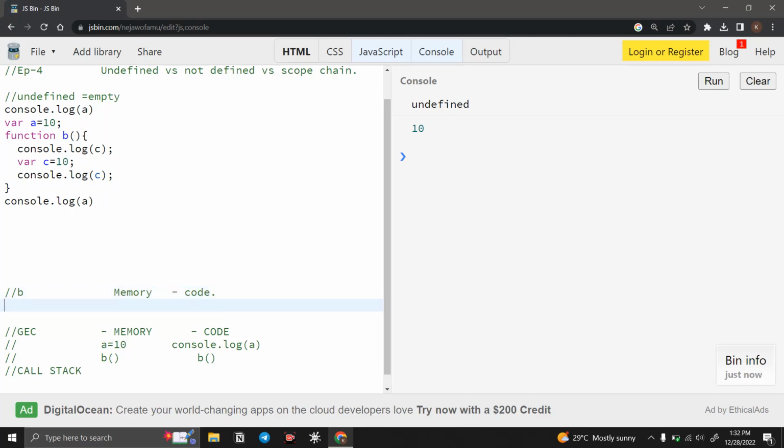So it will create two things in the memory. We are going to get whatever variables are inside it and whatever functions are inside it. Right now the variable inside is c, so the memory allocation happens: c is equal to undefined.